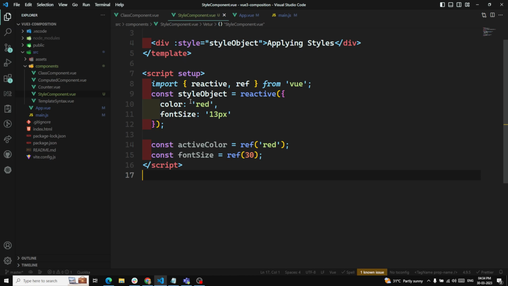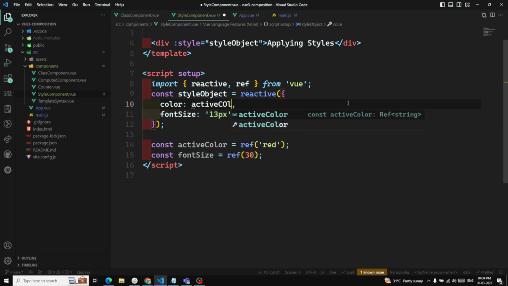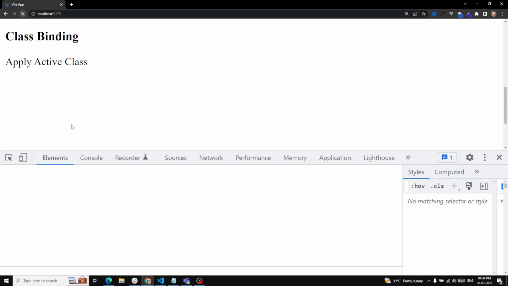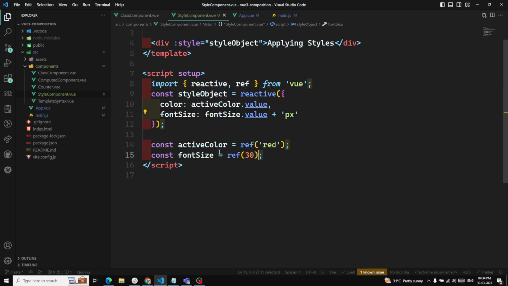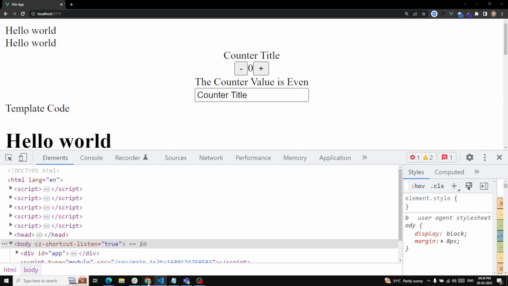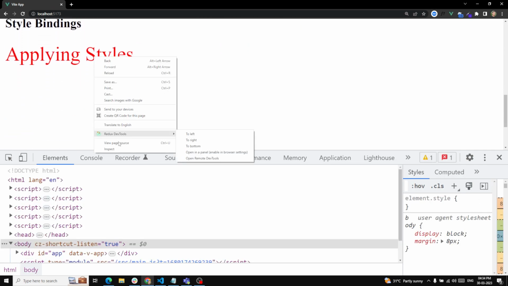Somebody can think, why can't we use this color here automatically? For example, activeColor.value. Why can't we use this one? And also why can't we use something like fontSize.value plus px? You can ask me like this. We can also use it, not a problem. So here if you try to use it, we are getting an error. Why? Because we need to declare it before using it. Yeah. Now if you try to see here, we are able to see that applying styles has been applied.